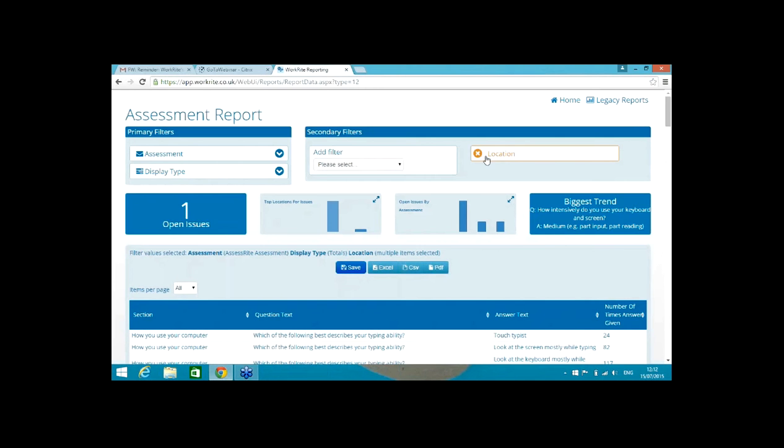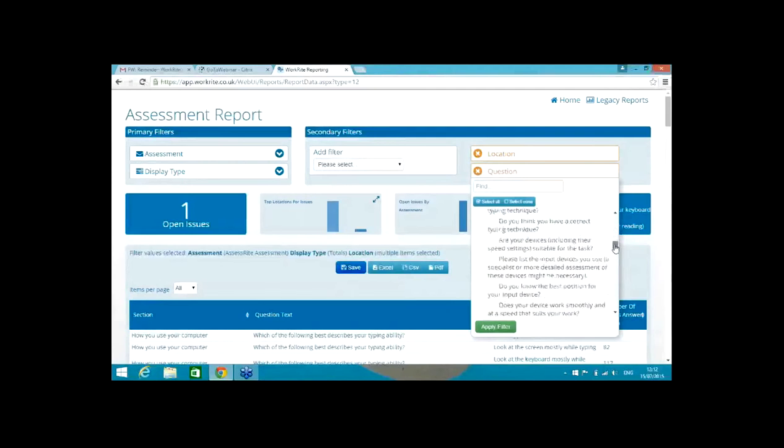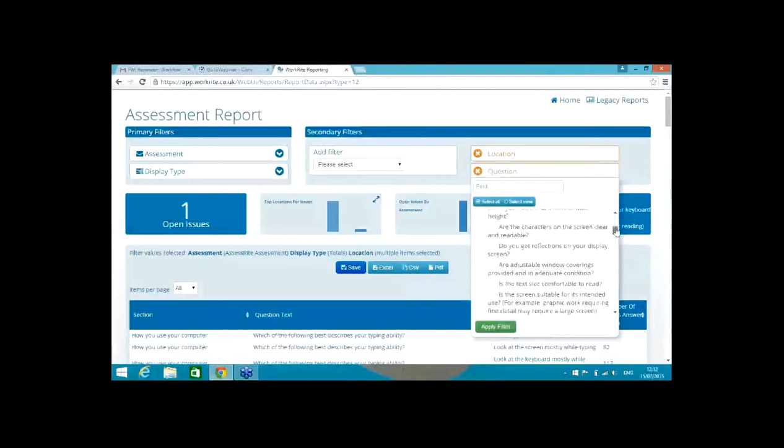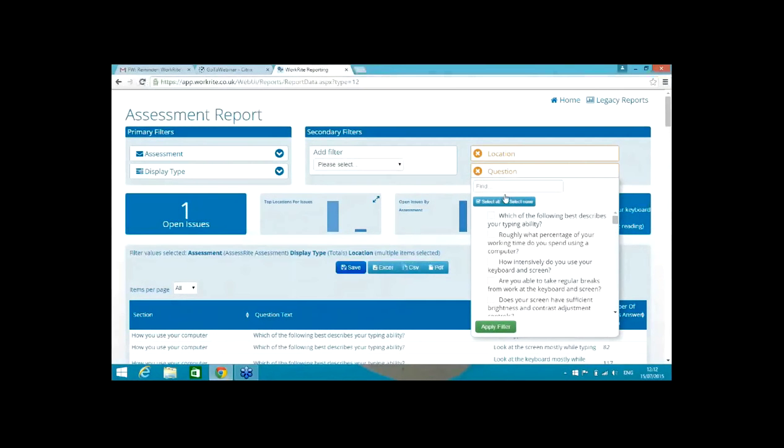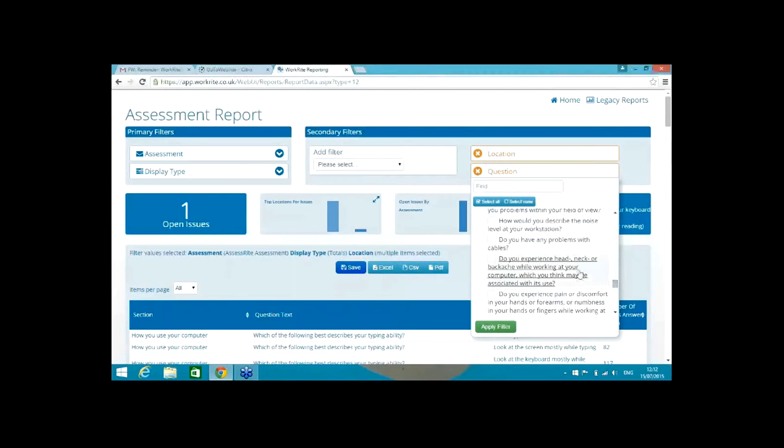Now I've got the location filter in place. I can add a further filter if I wanted to. So if I wanted to go by question, I can pick a question in the assessment. This relates heavily to the previous query analyzer. If I pick a particular question, I'm going to go for the example I gave earlier: do you experience head, neck or backache whilst working at a computer? If I then apply the filter, it's going to provide me with all of that information as well.